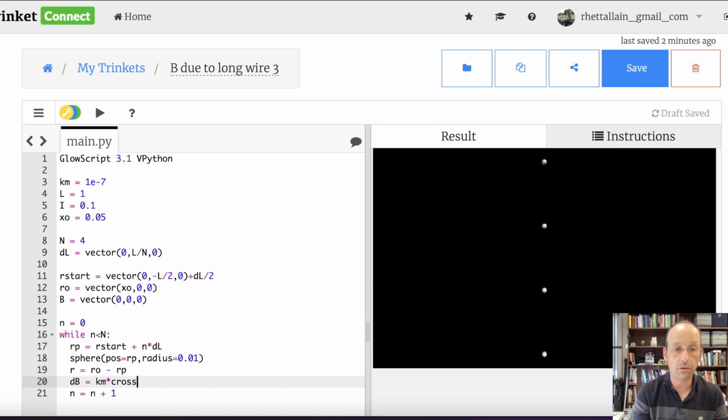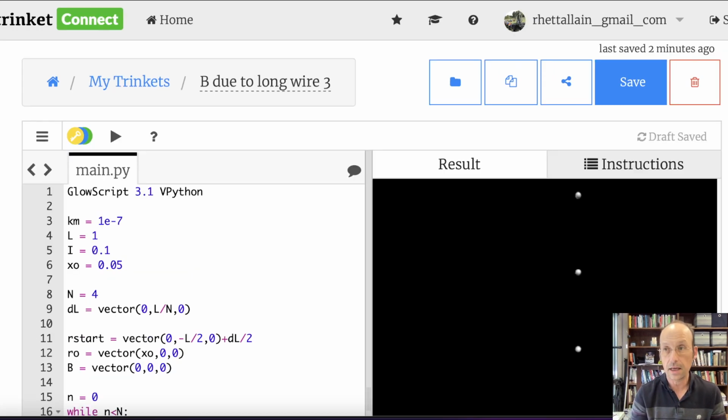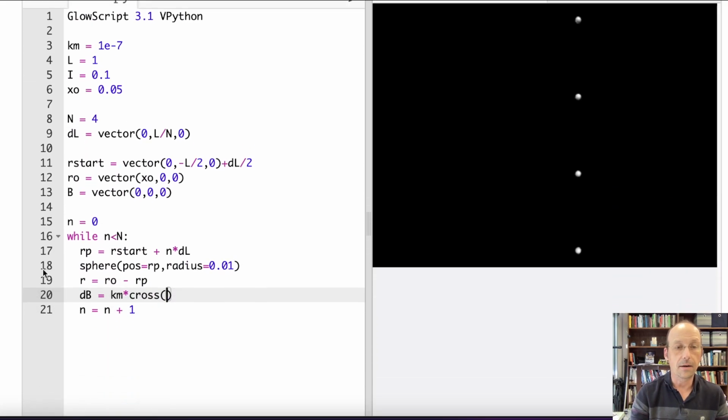So I can say, cross. Cross is a built-in cross product function in Python. Yay, that's awesome. So cross I times DL and norm R. Norm is a built-in function for the unit vector. So you see how beautiful that is? I can do all this in just one step.